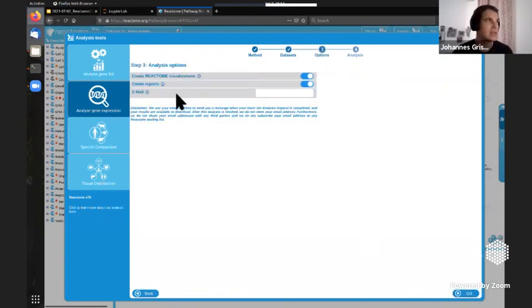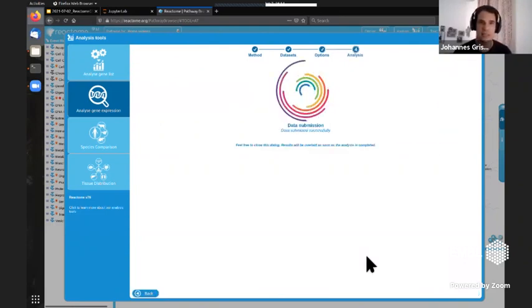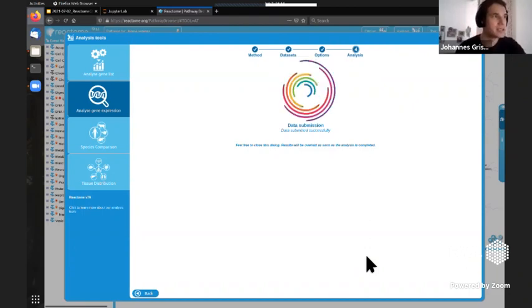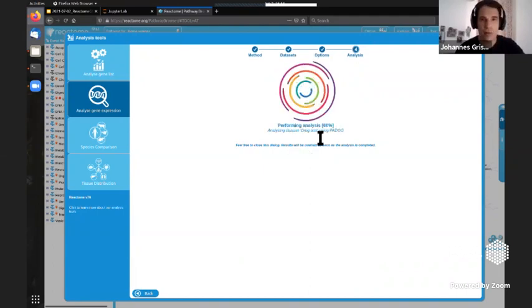Click continue. If you put your email address here, you will get an email with the links to all the results as soon as the analysis is done. This is helpful, for example, if it's a very big dataset. You can also close your browser while the analysis is running, and it will not stop. I'll just click go now, and the analysis is running. This is actually happening live. I didn't use prepared data, just to show you how it works. The data is submitted, you see the progress being displayed here, and then the result is in.